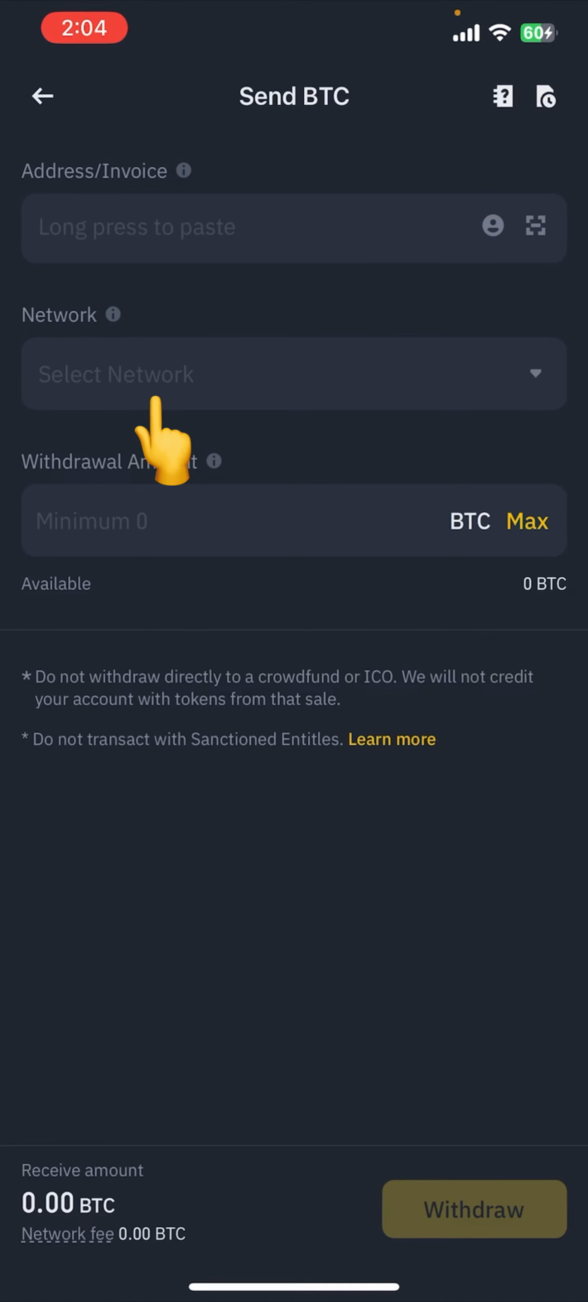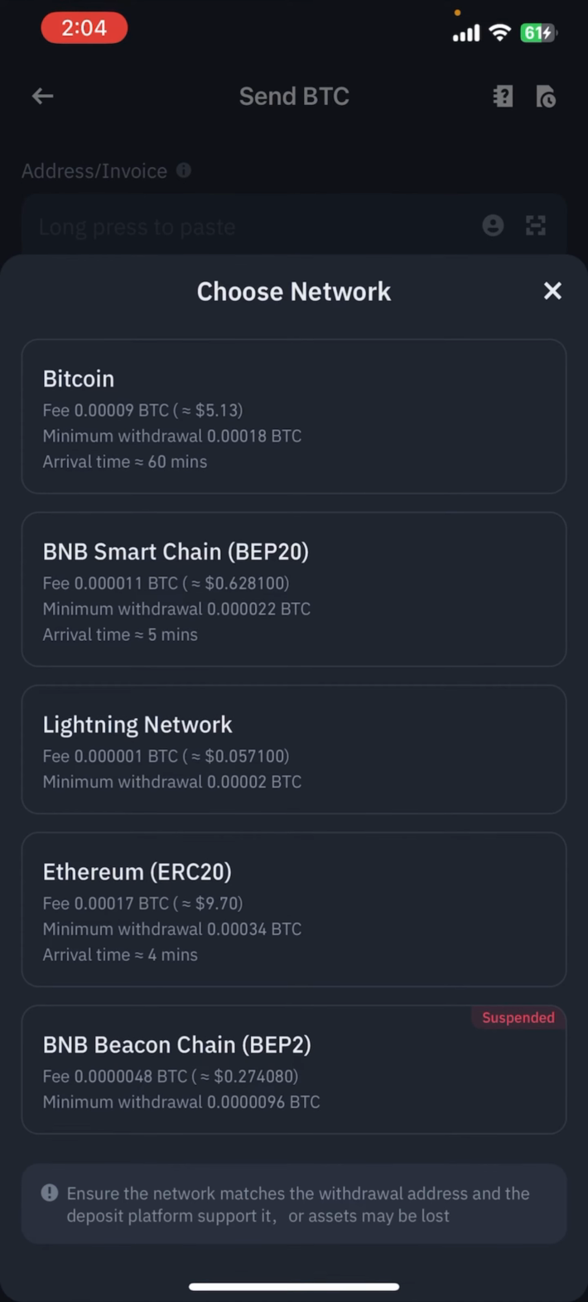Now you need to select the network, where you can see lots of networks, but I only want to highlight two of them, which are ERC20 and TRC20. And to avoid charges, I recommend you use ERC20, so click on that network.